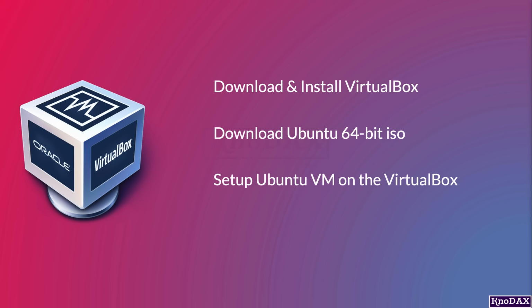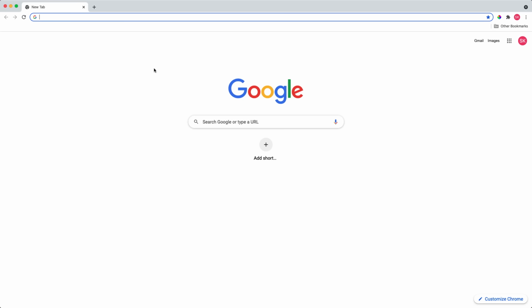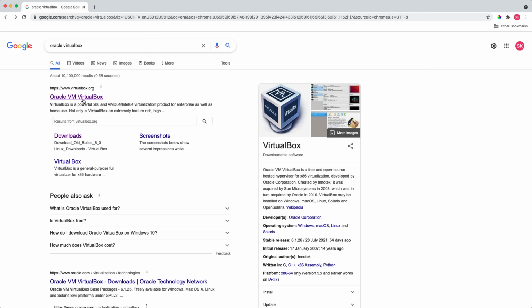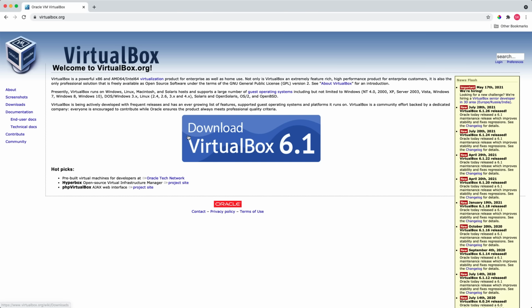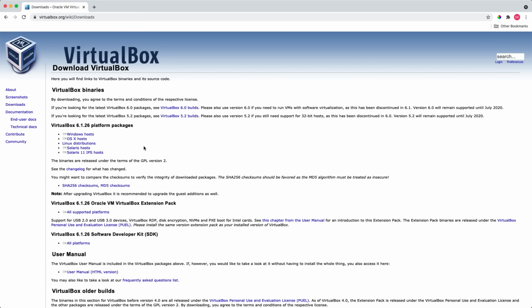Okay, so we need to first download Oracle VirtualBox. Google for Oracle VirtualBox. Click on the first link, which is Oracle VM VirtualBox. Click on Download VirtualBox 6.1, which is the latest one as of this recording. Since I am using a Mac, I will download the one which says OS X host. You can download the one depending on your OS, such as Windows, Linux, or any other. Okay, I have already downloaded and installed it.